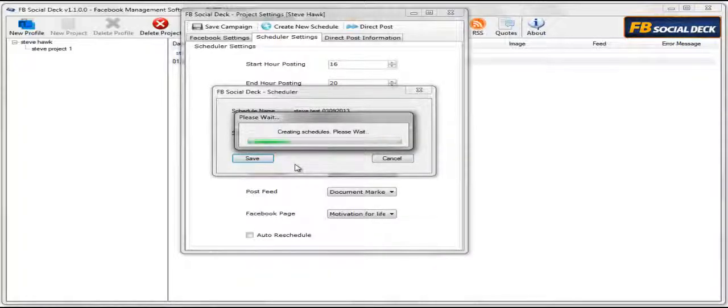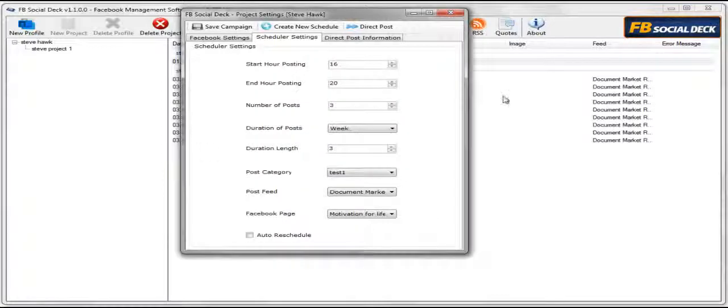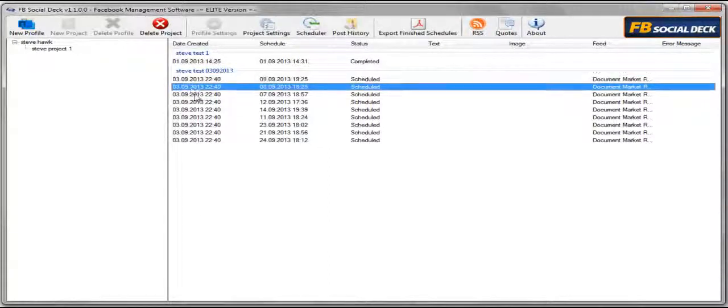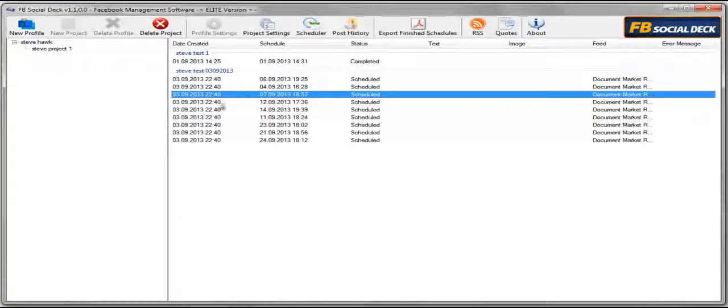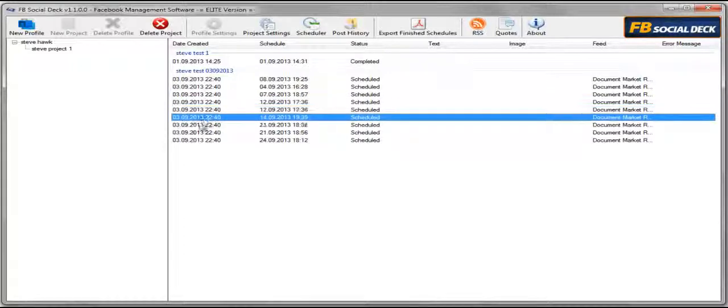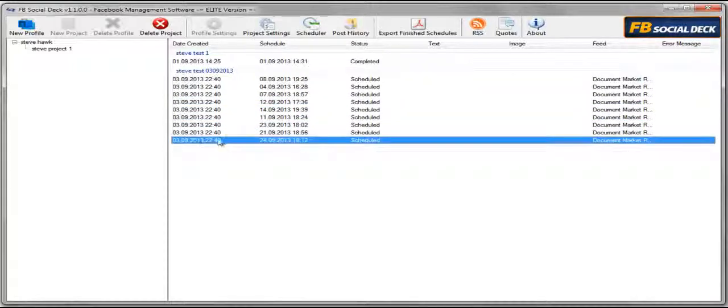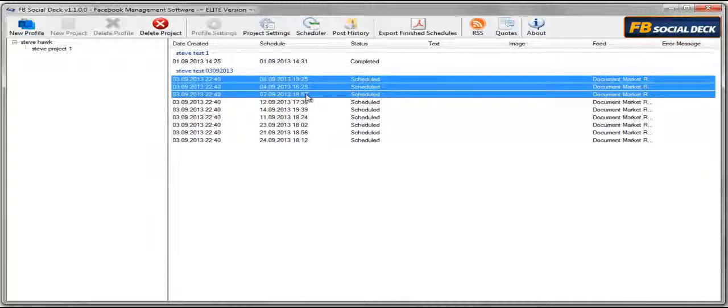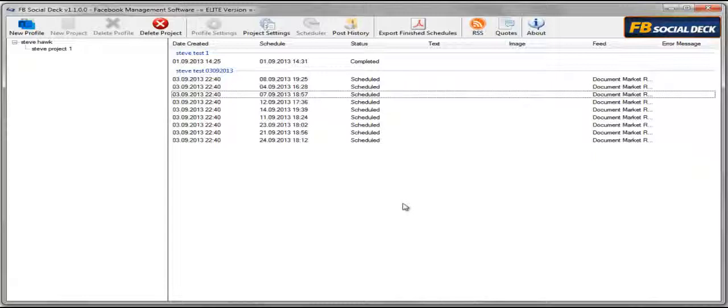It's going to take a few minutes, and as we can see, you close this down, you actually got, as you can see, 3, 4, 5, 6, 7, 8, 9, which is 3 posts per week for 3 weeks. As you can see, 1 week, 2 weeks, 3 weeks, all by the dates. So that's how easy it is to use FB Social Deck.